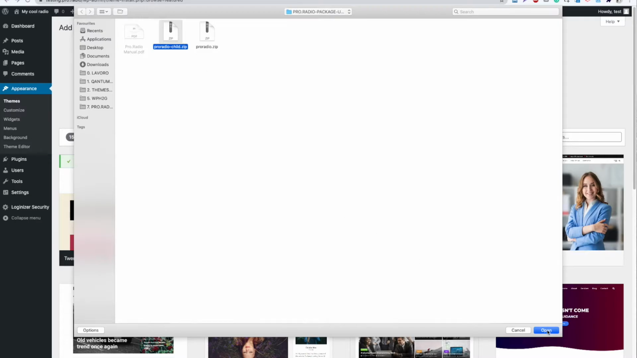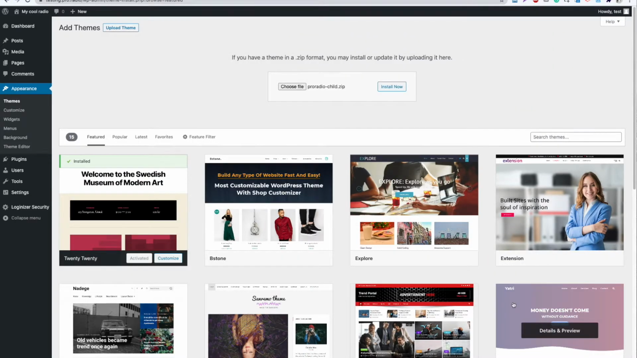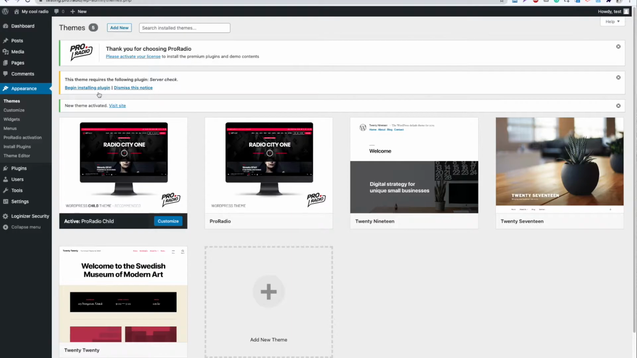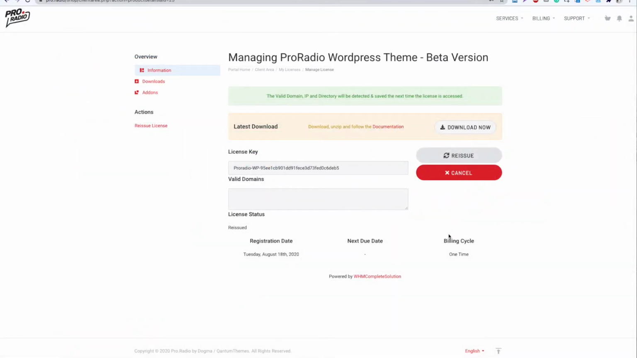This time, select the Pro.Radio Child theme, upload and activate it. Now, click on the link to activate the theme. Copy the license key from Pro.Radio and activate the website.